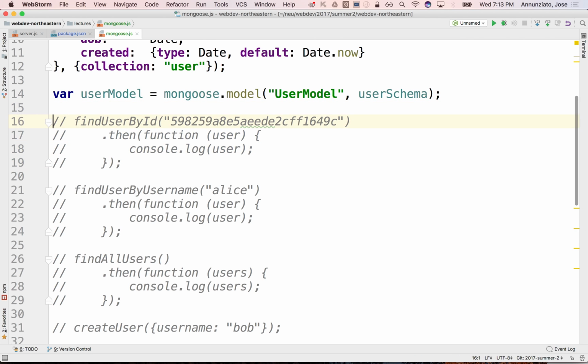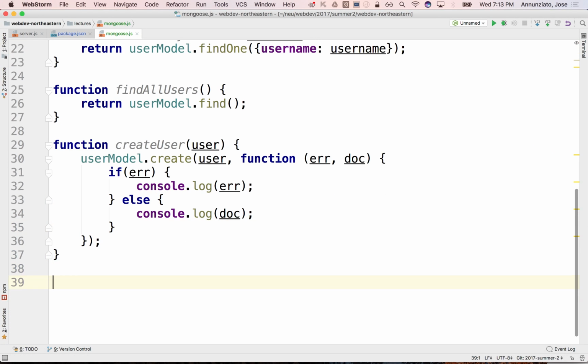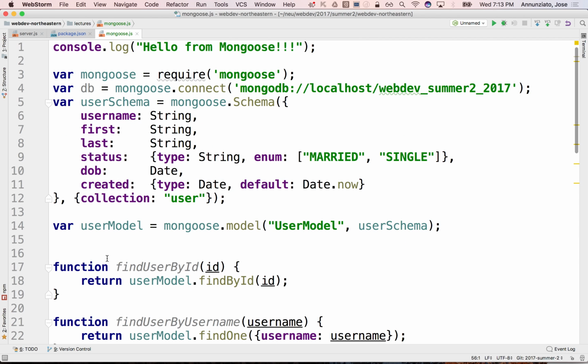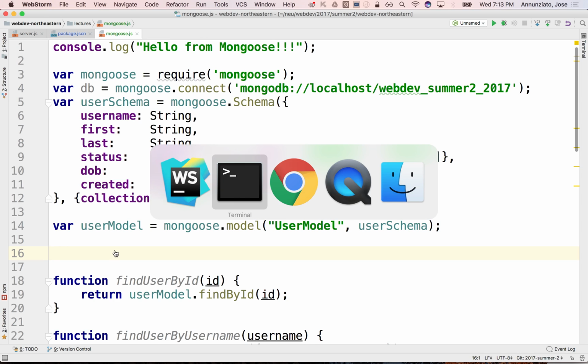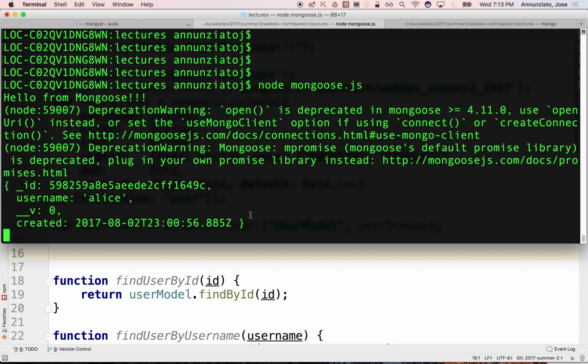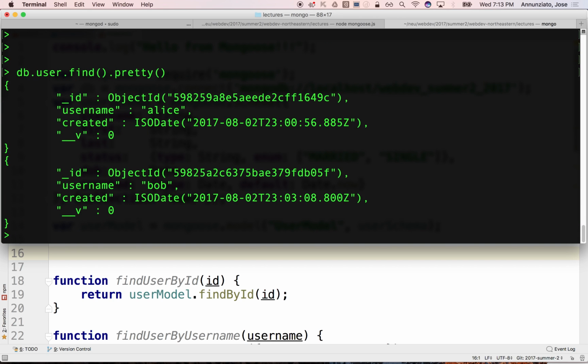I'm just going to move these down further so that we can see easier. So another one is remove. I want to be able to remove elements from my database. And right now we have Bob and Alice. So before removing, let's change something.